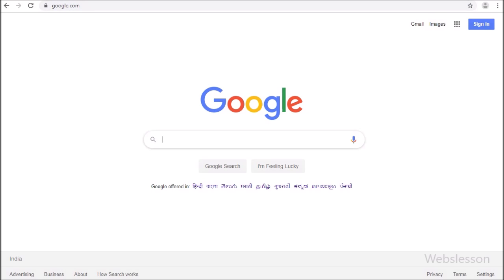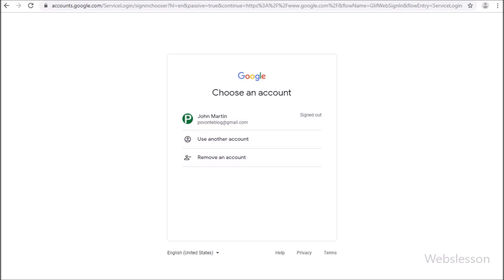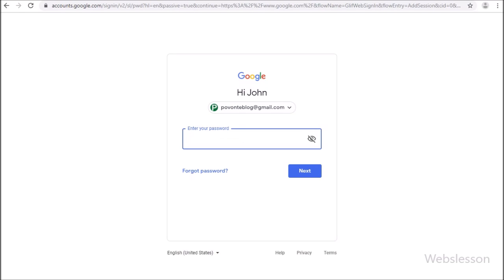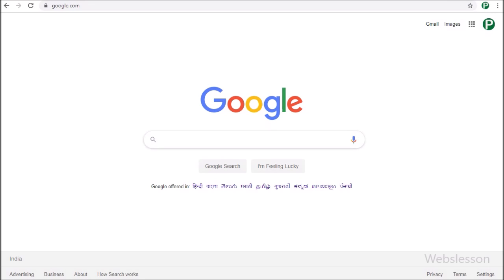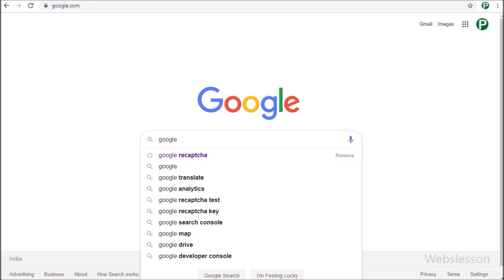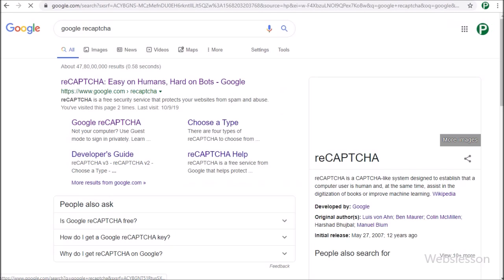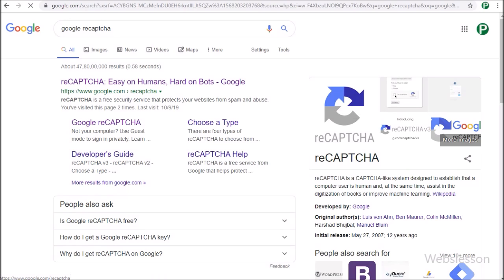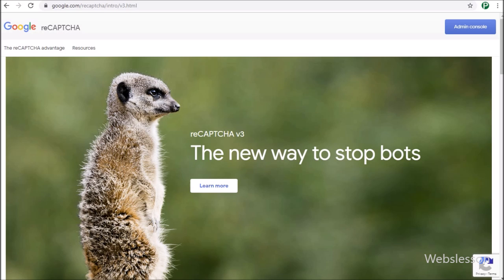First we want to get the Google reCaptcha site key and secret key. For this, you need a Google account, so here we have logged into our Google account. After logging in, we search for Google reCaptcha. Here we can see the search result, and we click on this link. Then we go to the admin console, and this page loads.